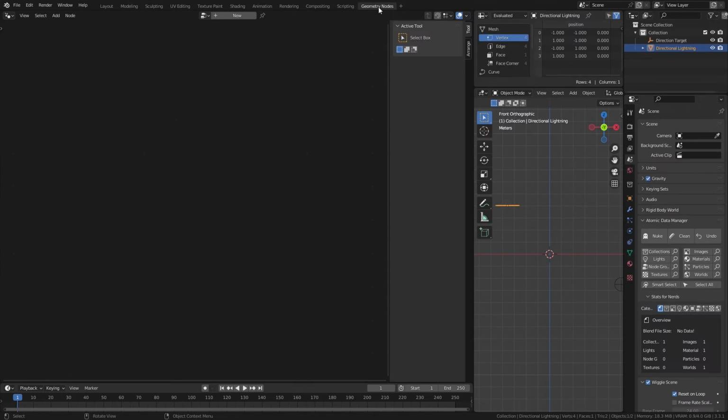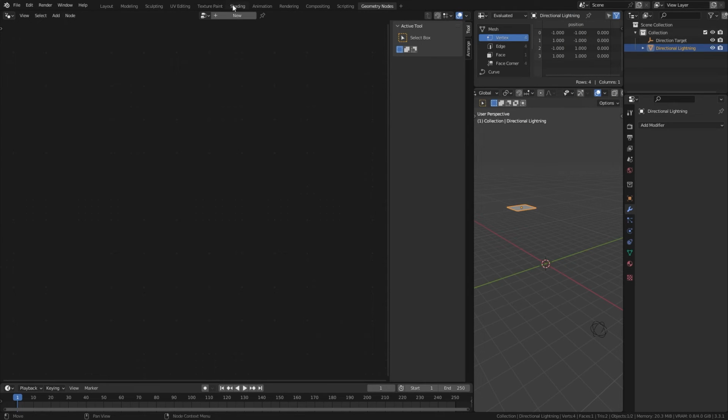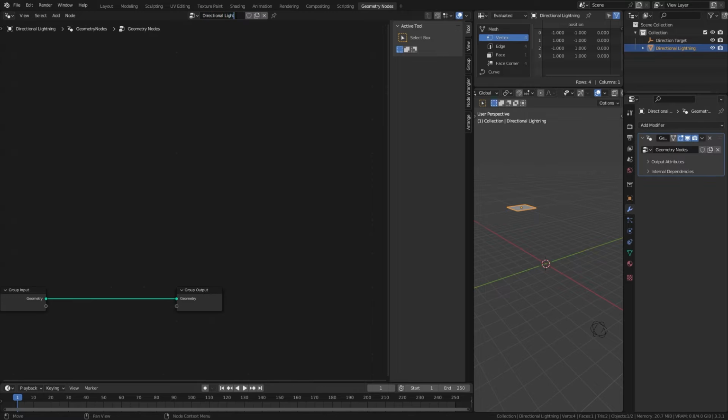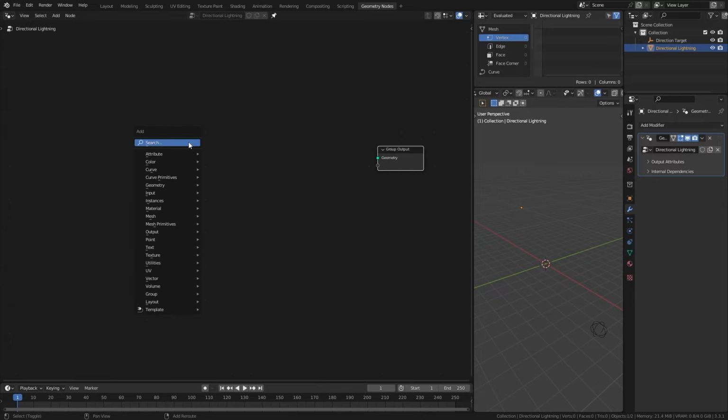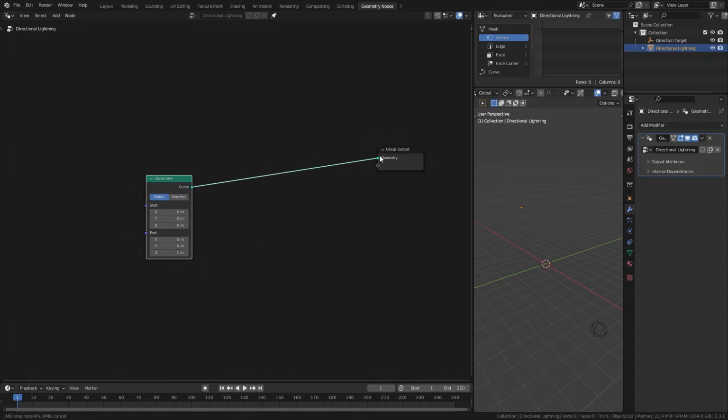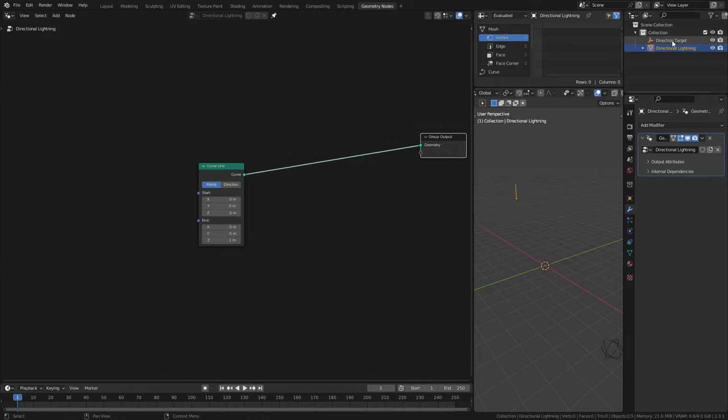Go to Geometry Node Workspace. Create a new GeoNode setup. Rename it and pin the window. Just like in the previous tutorial, I delete our group input node. Now it is pretty much the same process as before. We need a curve line node to act as our main lightning branch. Drag our target object into the setup. Set it to relative and plug it to the end socket. This will stick the endpoint to the target object.